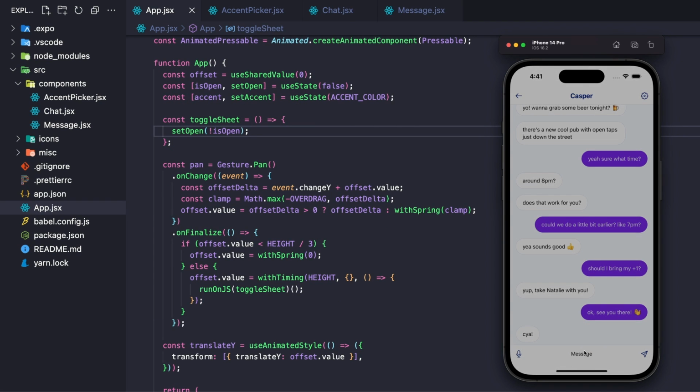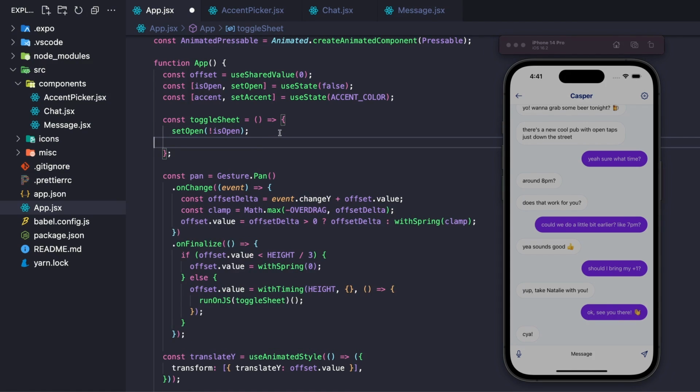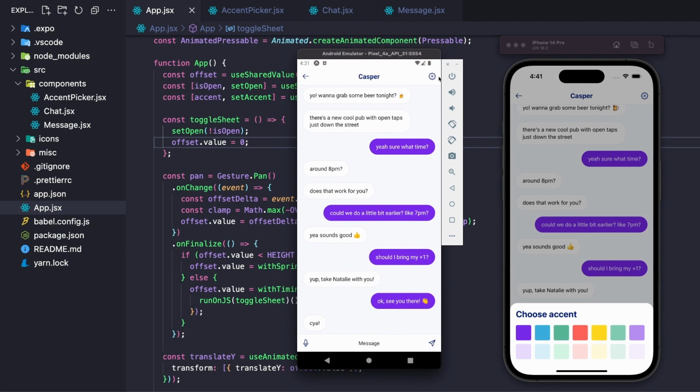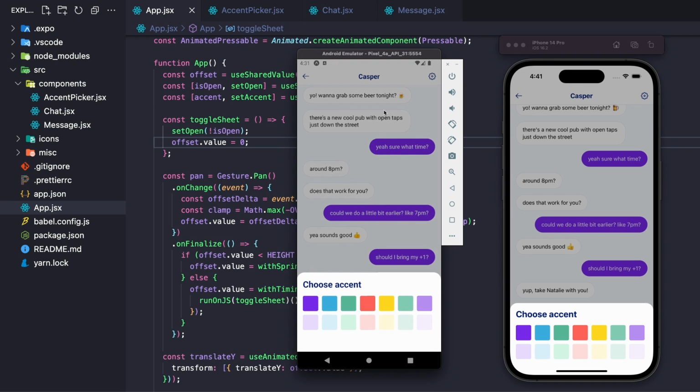The sheet doesn't go back to its initial state when closed and opened again. Let's quickly fix this by resetting the offset in toggle sheet. And there you go. Let's also test the UnRate as well. And just like that, we've implemented a simple bottom sheet.